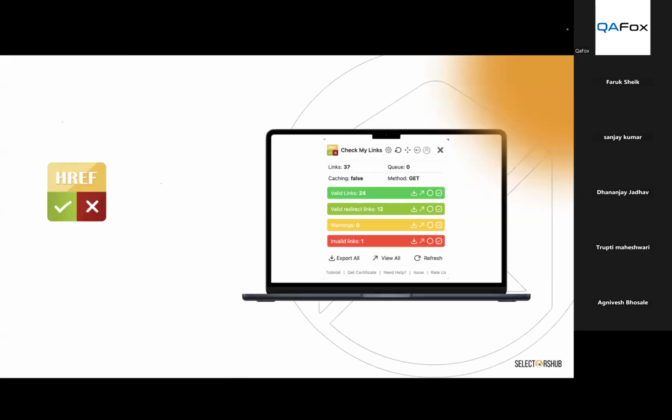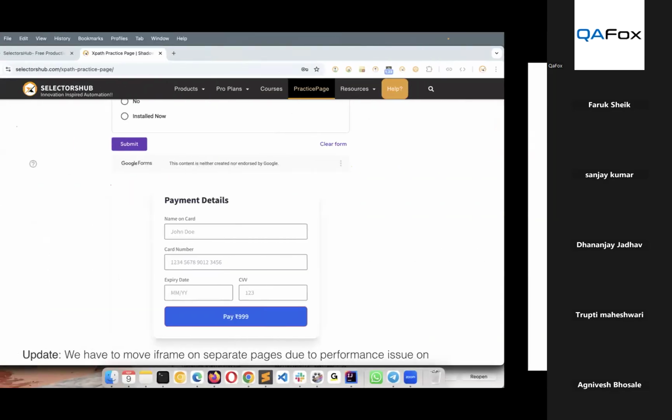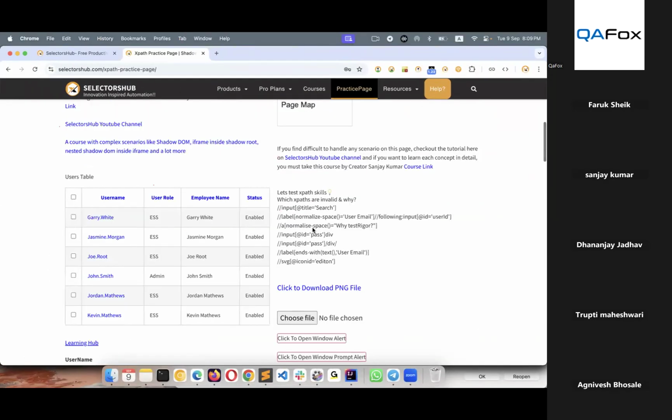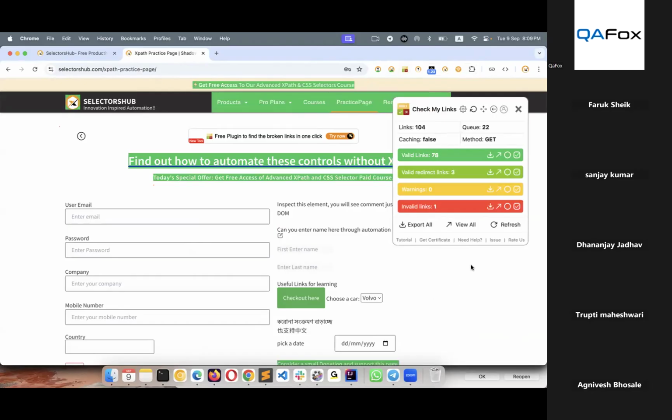For that, we have this Check My Links tool, which will help you automatically scan the entire page. In just one click, it will scan your entire page and get you all the links available on the page, and the details like how many of them are valid, how many are invalid, dead links, broken links, valid redirect links. For example, on this particular page, I have Check My Links already installed, so I will just click on this logo and you will see that it quickly scans the entire page and gives me the result here.